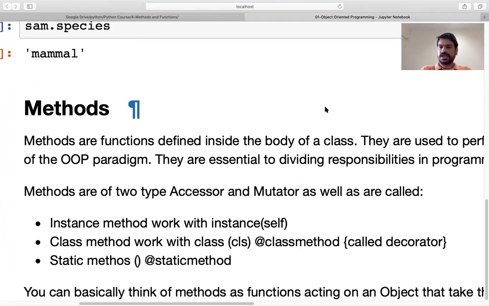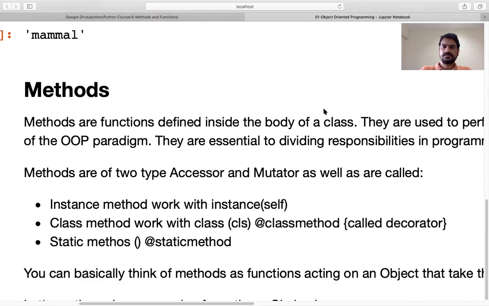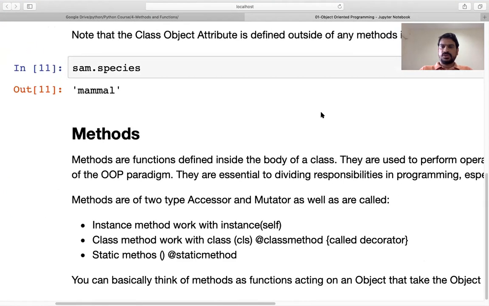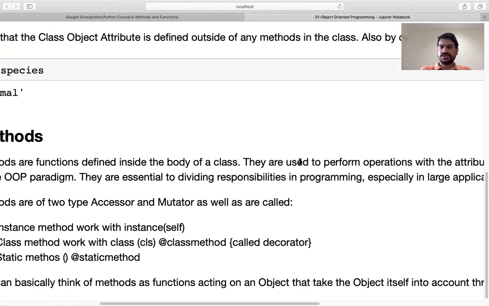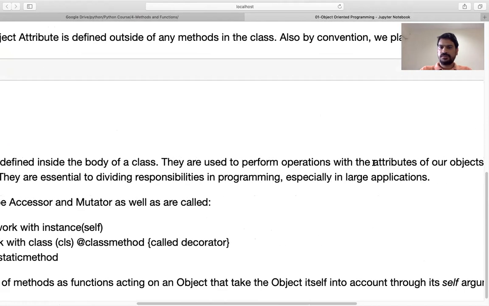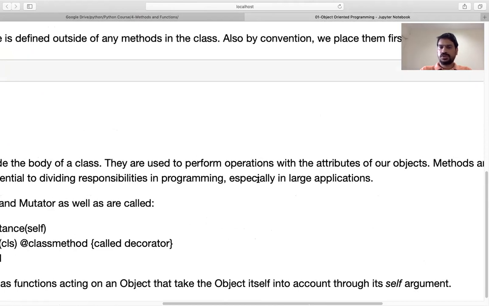And you know about the function, right? How we can create a function. So we'll create a function using the def keyword. And a function may take no argument, or it may take n number of arguments. These functions are used to perform operations with the attributes of our object. So whatever function we create, it is to do some operation related to the attribute.